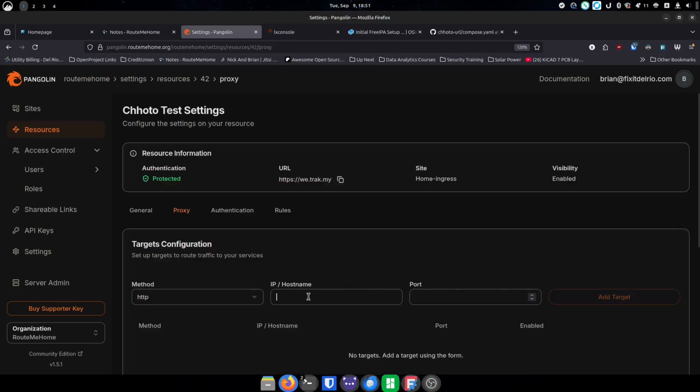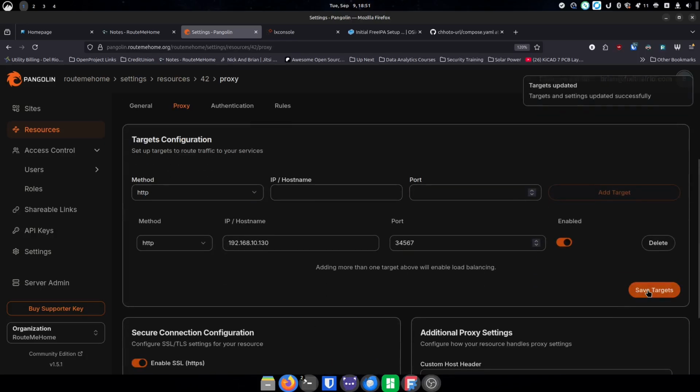That's going to take me to this page where I put in the IP address on my network. So, 192.168.10.130. And then I'm going to put in the 1345667. That's my port number that we needed. I'm going to click add. I'm just going to save.